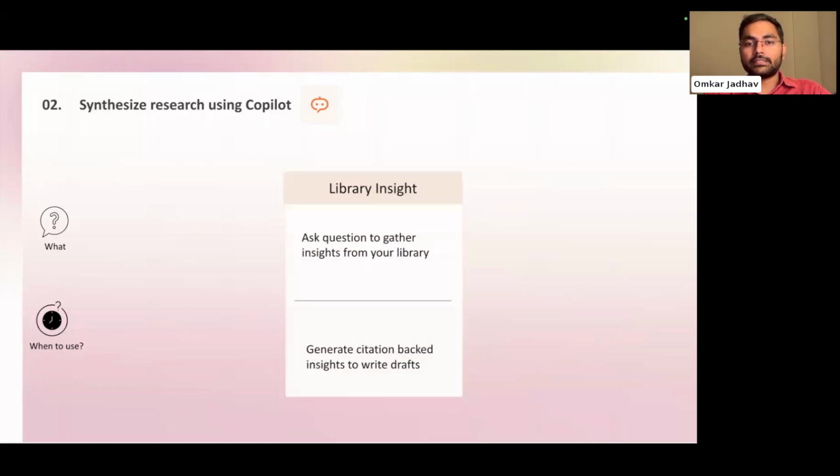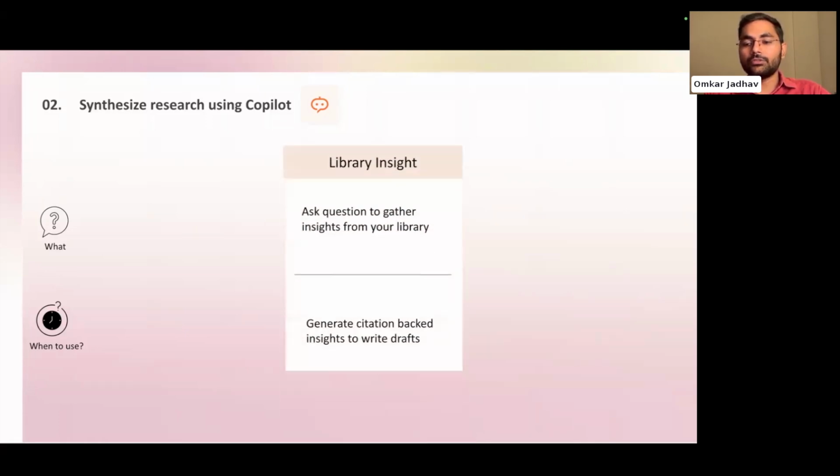So let's go to the first step, which is library insight. So this is one form of Copilot which comes in the shape of library insight. So now we have imported certain documents to our library, right? And I want to generate insight out of that library. I don't know which paper contains which statement. I know nothing about it. Let's assume that. But usually that's not the case. But let's assume that you have not gone through any of the papers, right?